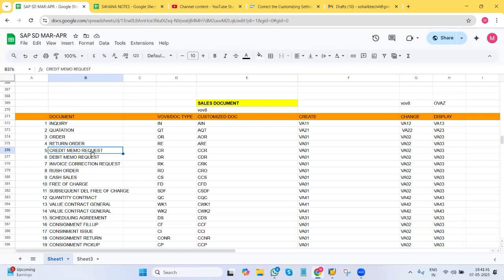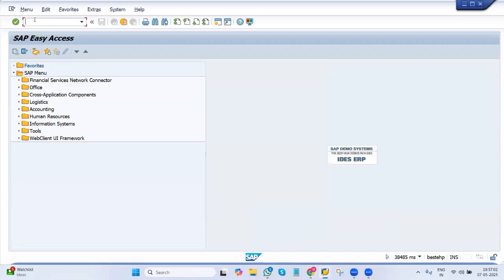One more scenario is for debit memo. Debit memo means the accounting entry should be customer account debit to revenue account credit.